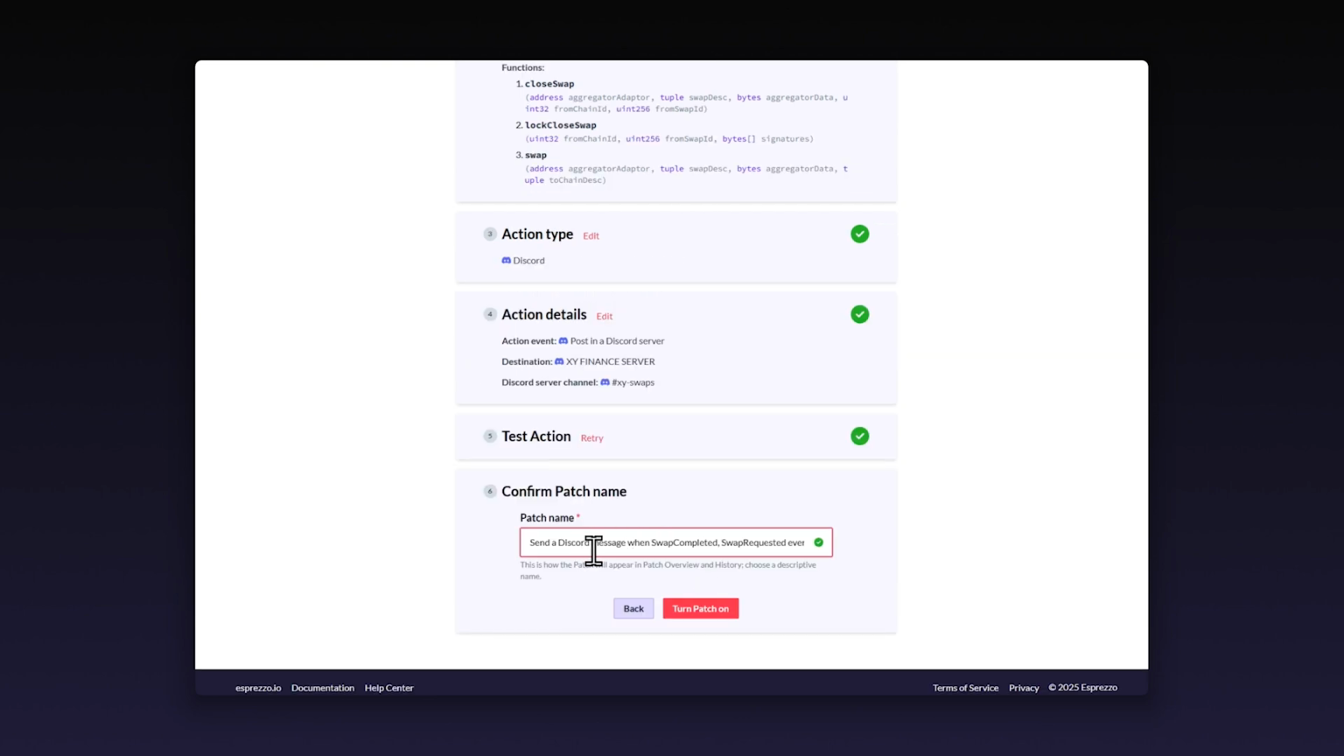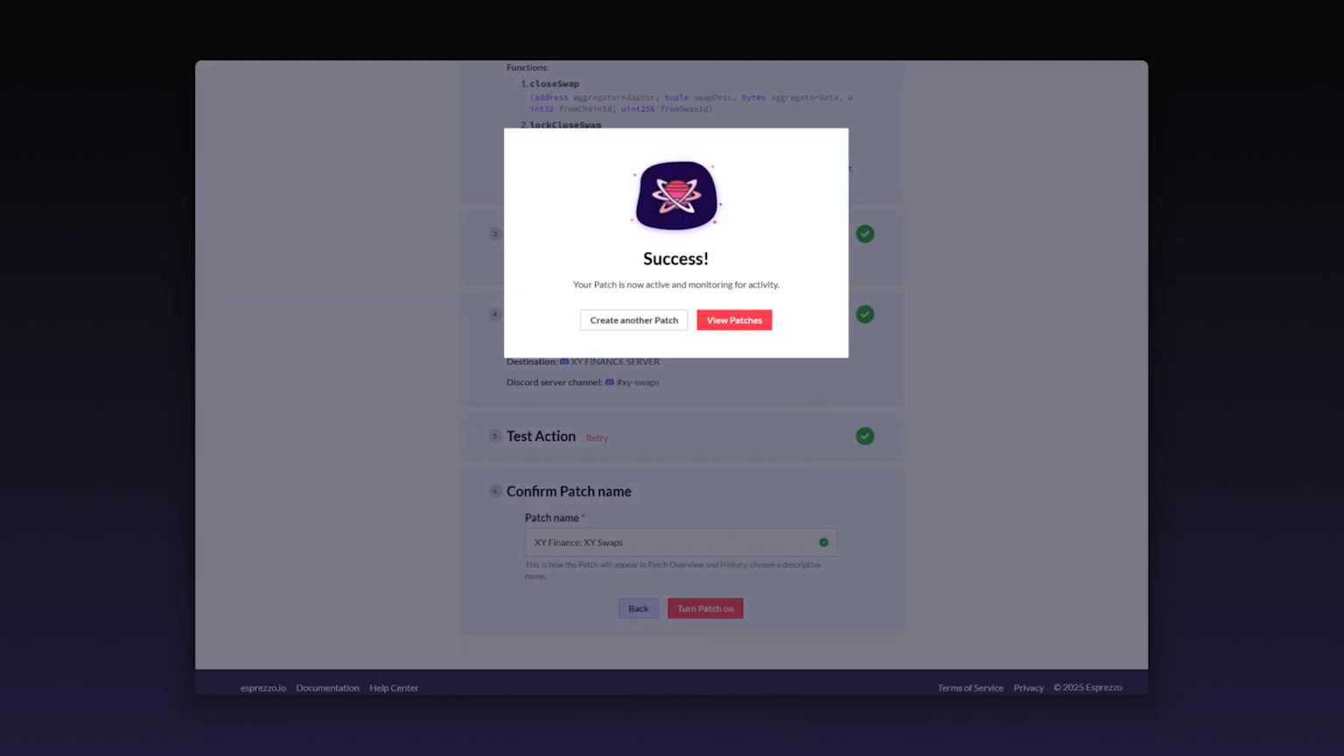Now you can actually create a new name for this patch, which I do recommend because you want to be able to easily find your patch when you're looking at your patch overview or your patch history. So let's name it something like... Alright, now we can turn the patch on. Great, so now we've created our first patch for swap activities.